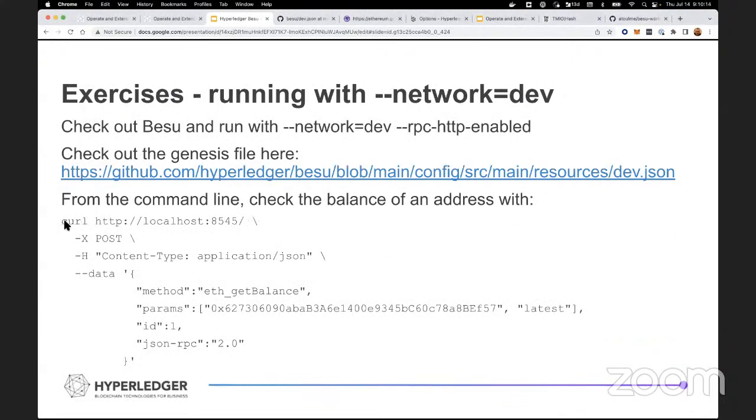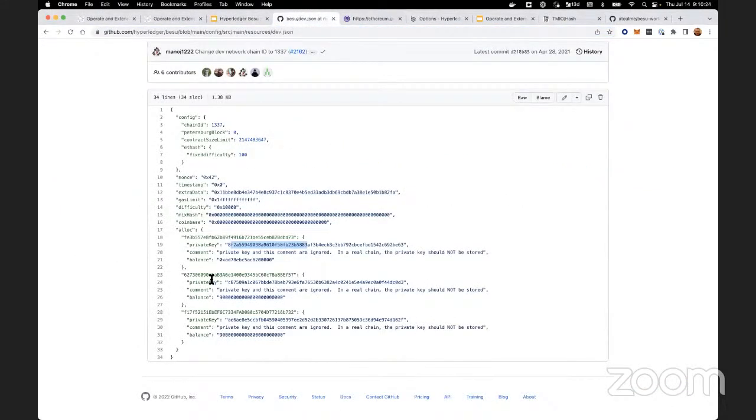So the first thing I'm going to do is a curl over localhost 8545 with this application JSON, and we're going to try to get the balance of this account. Why this account? This account is listed here as a second account.